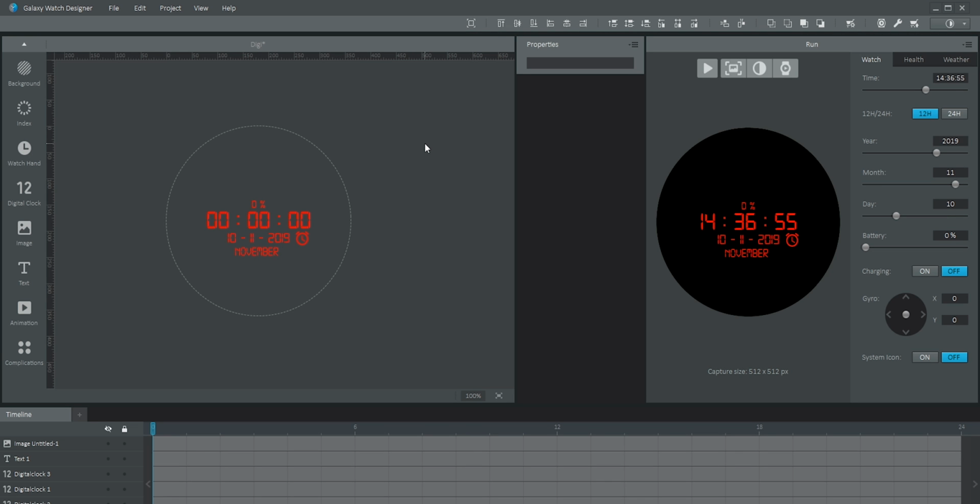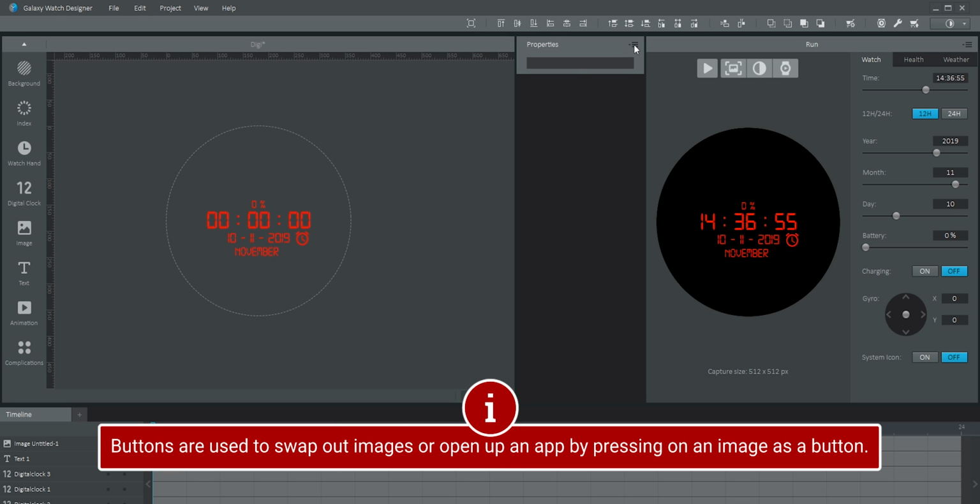So once the Galaxy Watch Designer is open, it's actually pretty darn simple. You can create a new project or select one that has already been preset by Samsung, and go on from there. But what I really like here is the interface. It's actually pretty easy, although there are some things that are very hidden. For example, buttons is under this little thing here. I don't know why, it makes no sense.